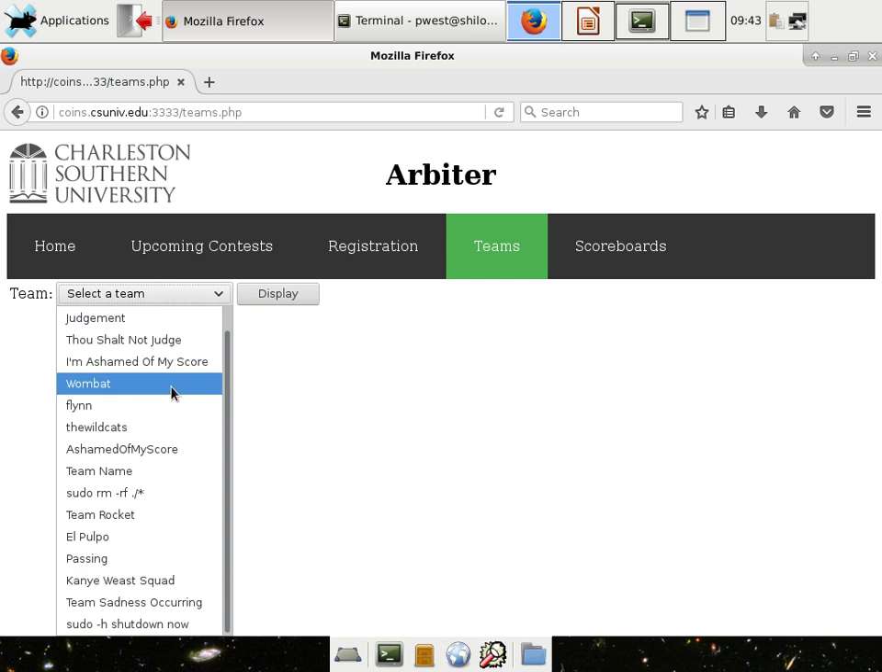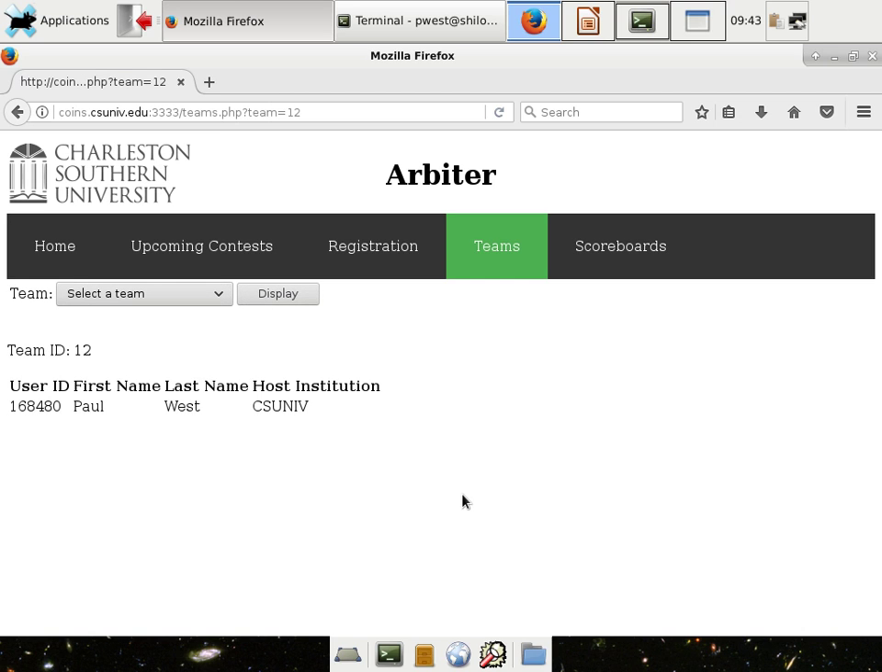Go to your teams, select your team, and click display. Notice you have a team ID. You need to know that ID. So get your individual ID.